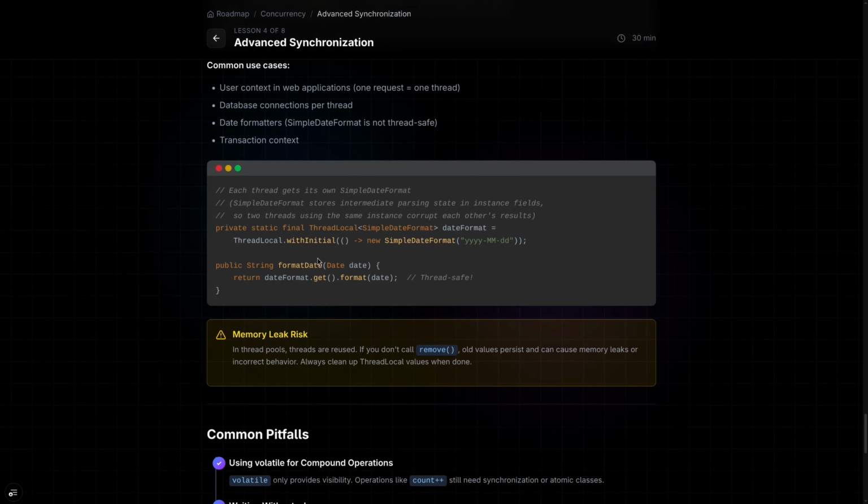We can see one example here. If we use SimpleDateFormat without ThreadLocal, it stores intermediate parsing state in instance fields. Multiple threads using the same instance corrupt each other's results. Then we can use ThreadLocal here. This is just one example.